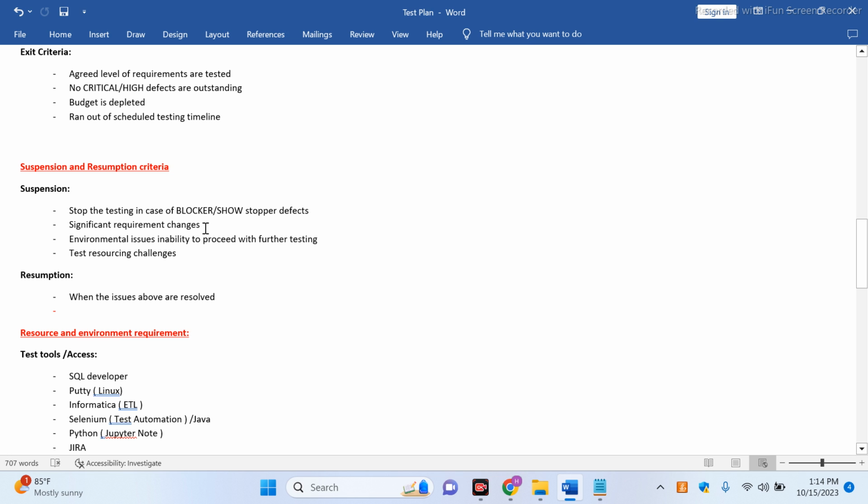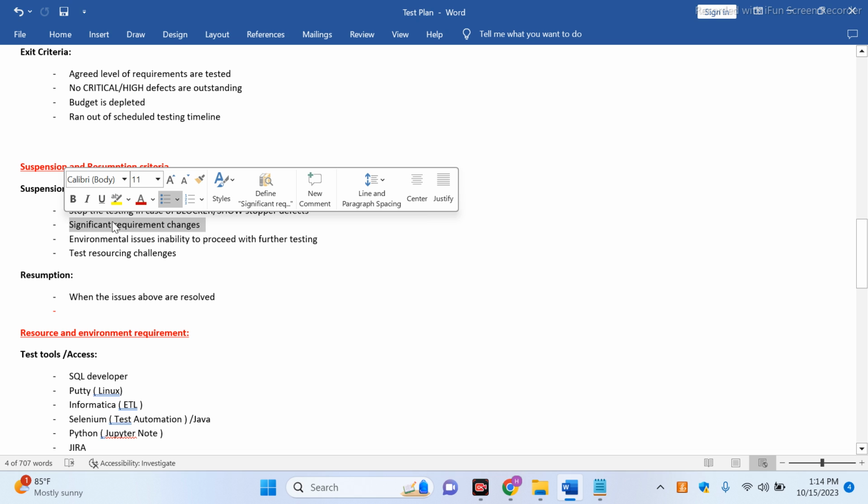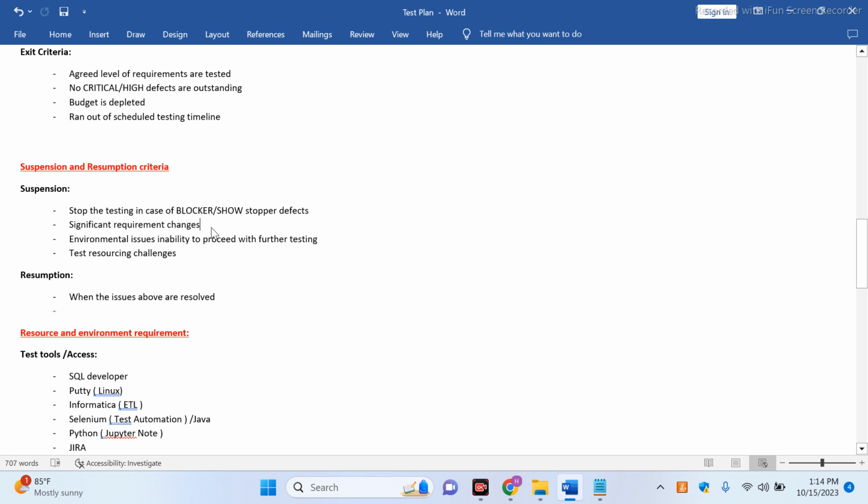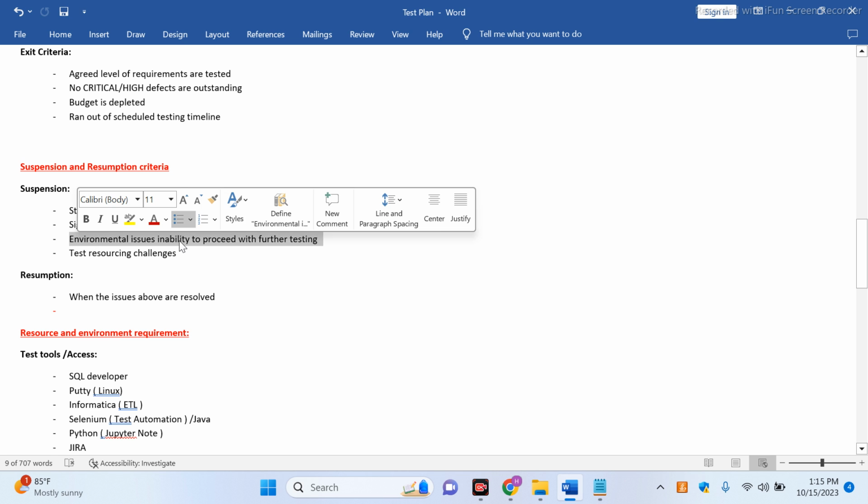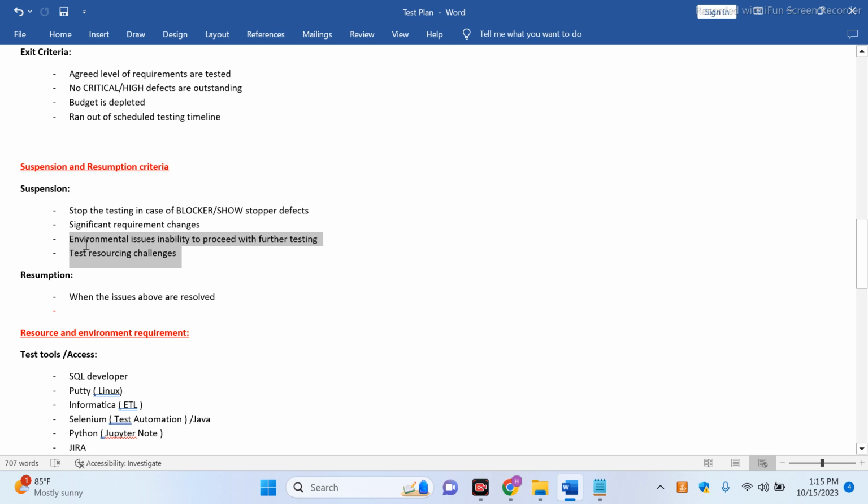There are a lot of requirement changes happening, which are being asked for by the client. There is no point in testing the existing software, right? Because if a lot of requirement changes are happening, what is the use of testing that? So you have to stop your testing. Environment issues that we have discussed, let's say data is not available, or the Informatica server itself is not available, or some Jira tool is not available, and all the resourcing challenges could also be suspension criteria.